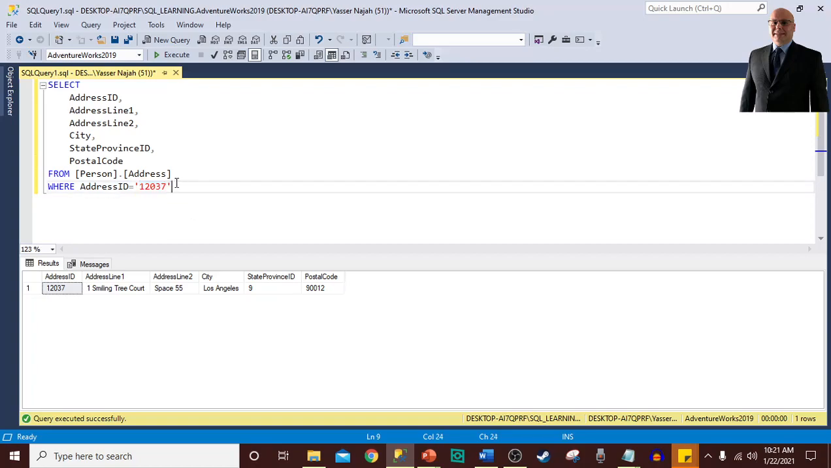Now, I can write this in a different way where I can eliminate that equal sign or operator, and I can switch it with the operator LIKE. And if I run it, it should work the same way. Why? Because we are just asking SQL to return again every single row where the address ID value looks like the value that we entered here, 12037, which is exactly this address ID that we have here.